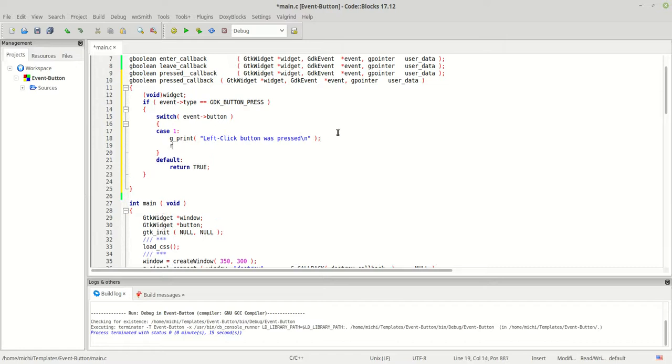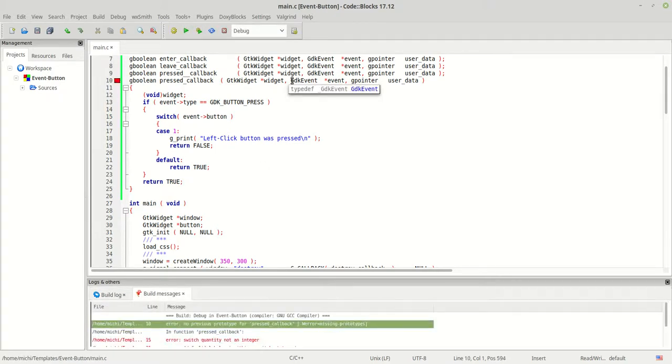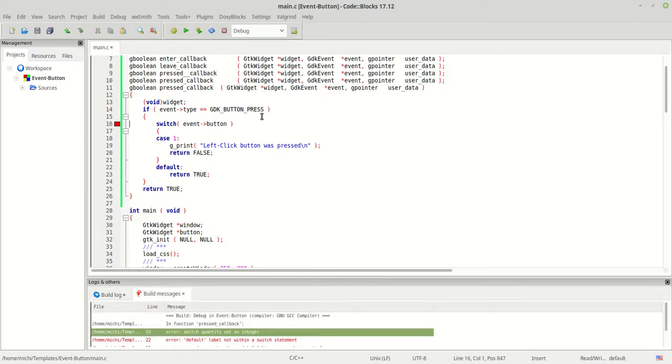Okay, then false here, and then here also return true. Let's see what happens if we run the program the way it is, and it says no previous. Yeah, okay, because we need it for our program, so we need to provide it. Okay, let's compile it again and see the next thing.